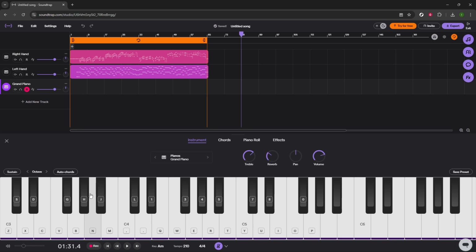A couple of practical tips as you play: use headphones to avoid feedback and keep your monitoring clear, and sit comfortably so your hands can move freely across the keys. If you make a mistake, don't worry. MIDI recordings are flexible, so you can fix note timing and velocity afterward.